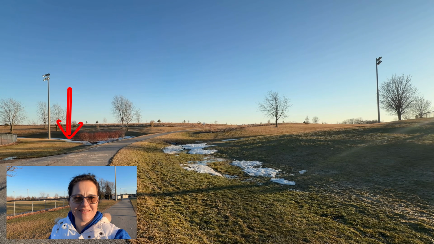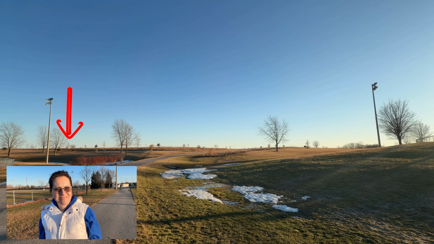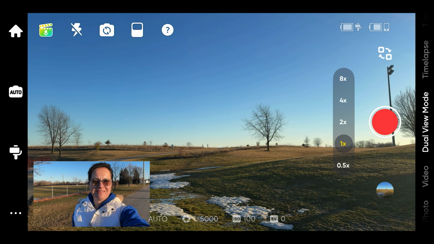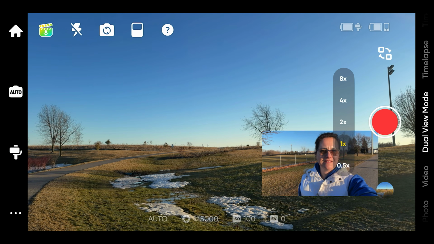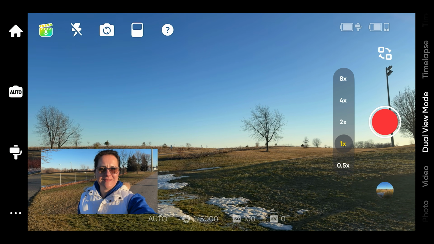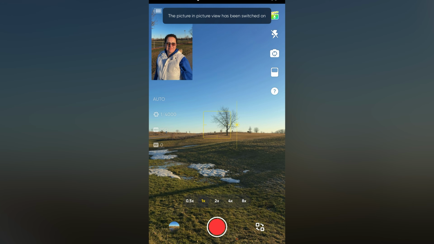Did you know that dual view mode is not just a picture-in-picture for filming yourself and what's ahead? There is a lot more you can do. Let's start with the basic picture-in-picture. You can move selfie video anywhere on the screen. This is horizontal video and this is vertical video.